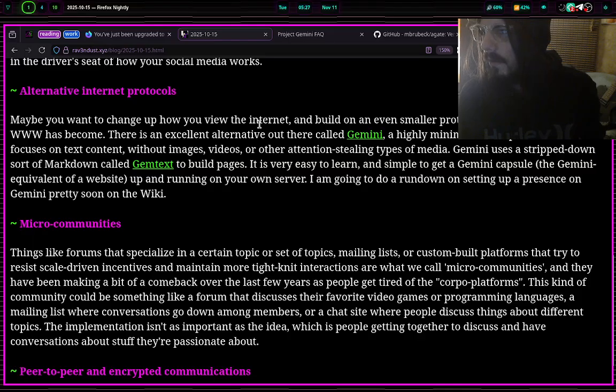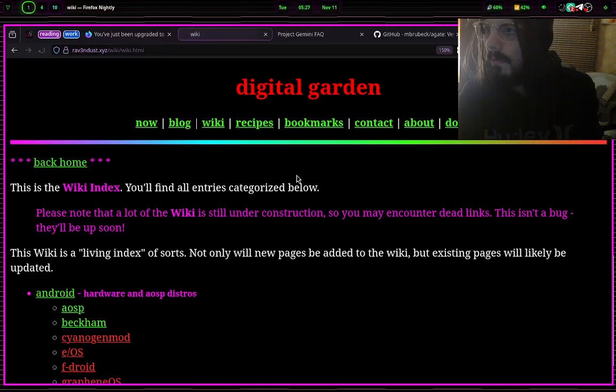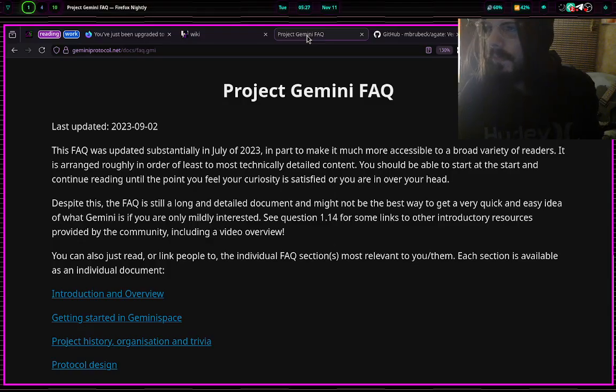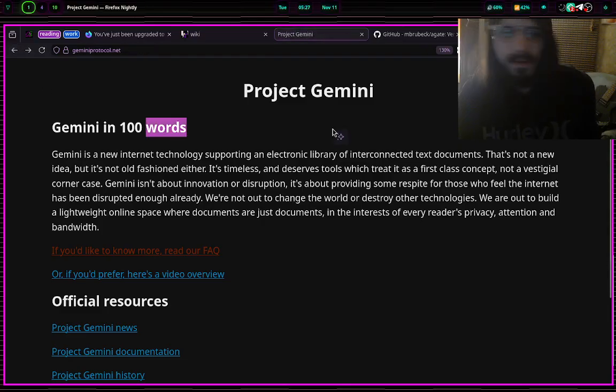I'm going to do a rundown on setting up a presence on Gemini pretty soon in the wiki, and I'll have that link too, but the wiki is right here, and the small web section is here under the internet area of the wiki. So getting into it, let me go back to the main page there.